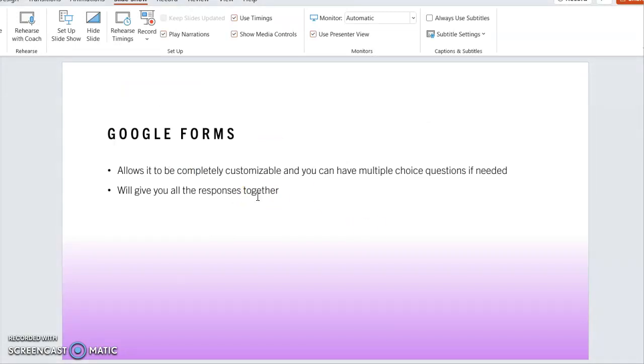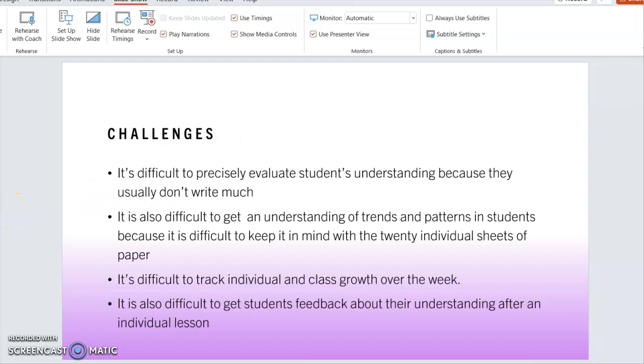Okay, so this Google Forms will allow it to be completely customizable, and you can have multiple choice questions if needed. This will help with the challenge where students don't usually write much, so it's hard to precisely evaluate students. So if you were to make a multiple choice question, you'd have to do specific answers for the multiple choice questions.